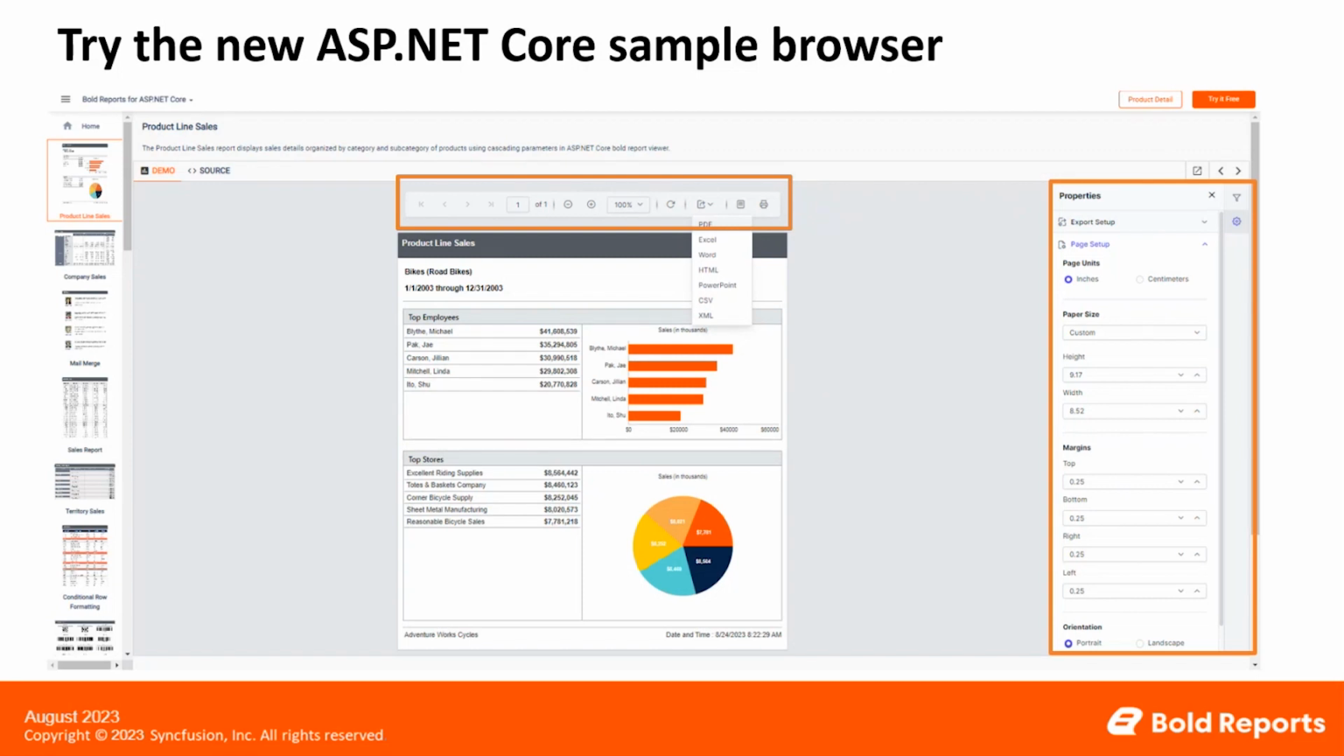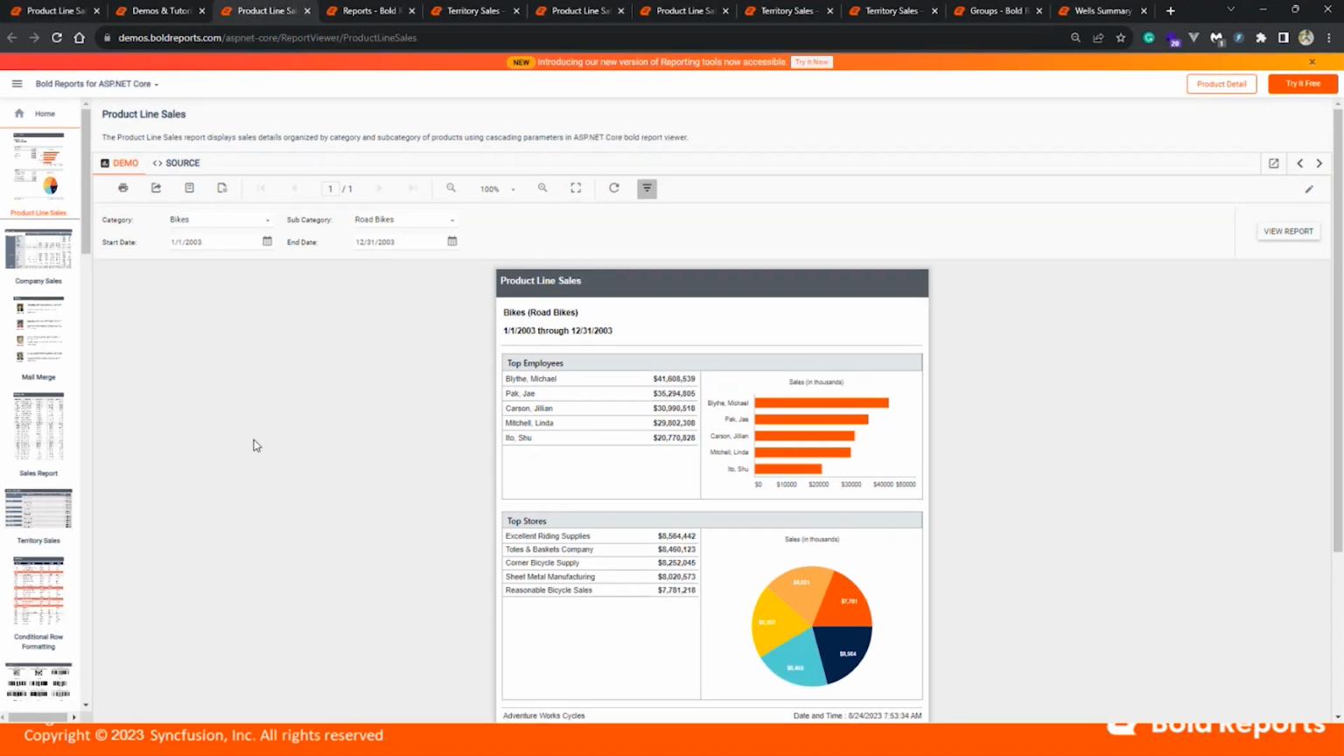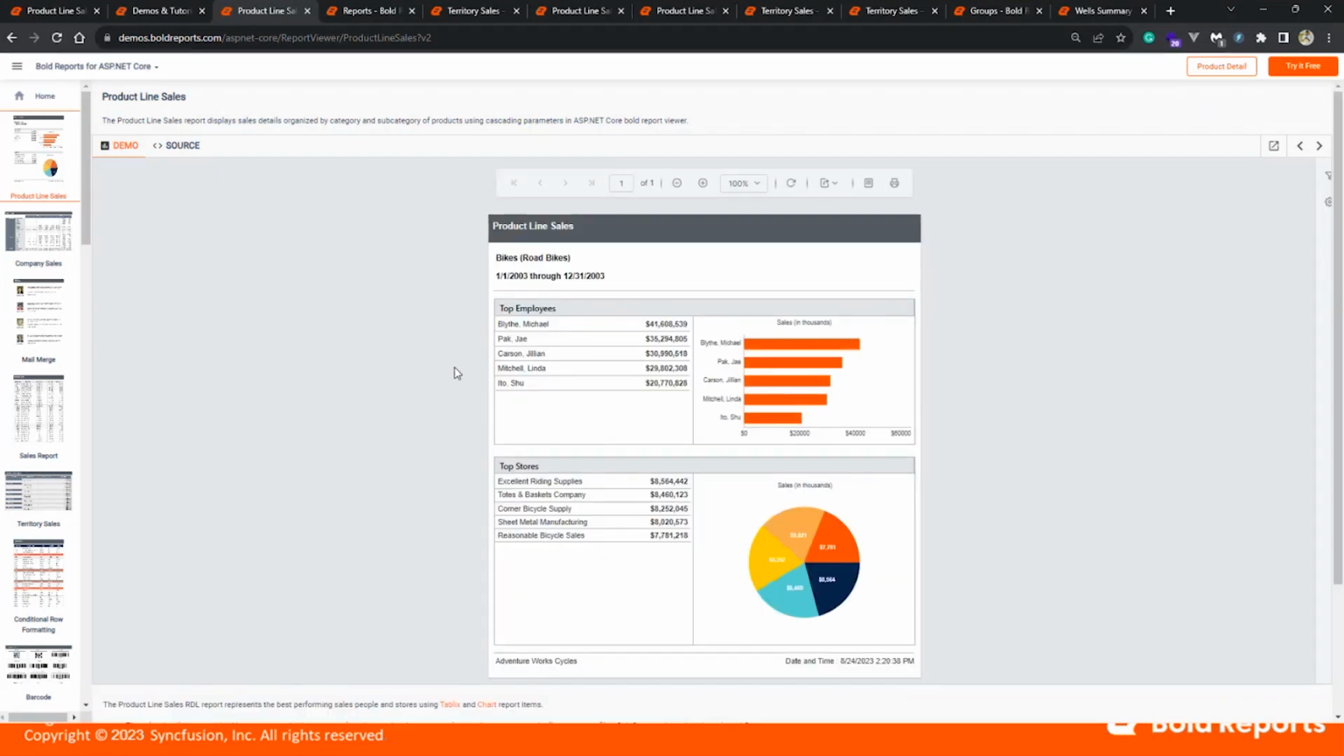Now I will show the demo for the ASP.NET Core sample browser. And this is our existing ASP.NET Core sample browser. In the top banner, we have the Try it now option. I'm going to click on Try it now. And this is our new interface, the ASP.NET Core use case sample browser.